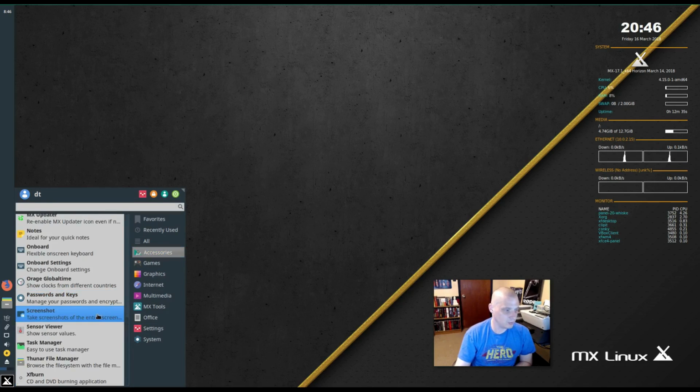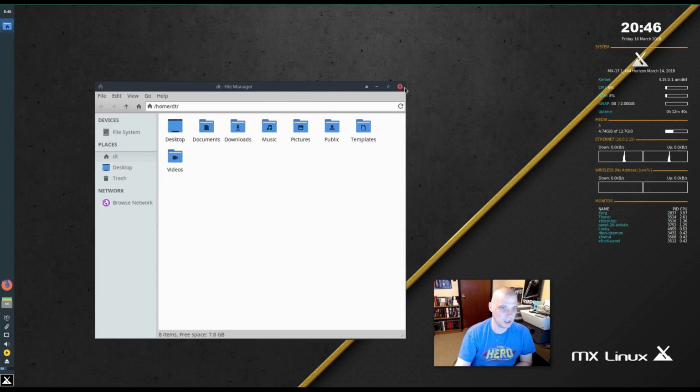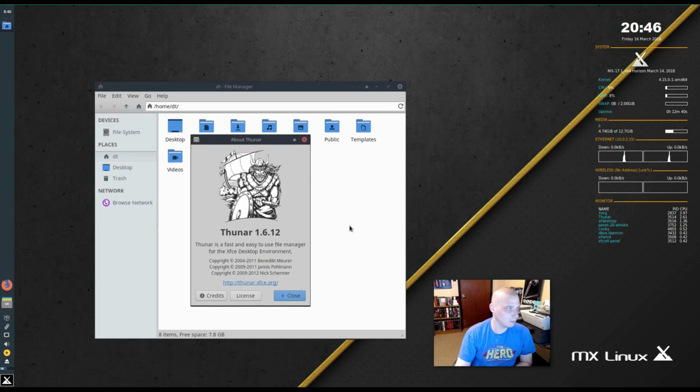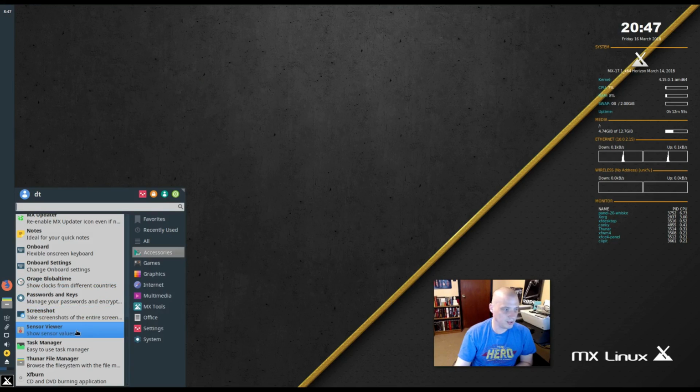Back to the accessories category, of course we have our GUI file manager. This is the Thunar file manager. Earlier we showed you the terminal-based file manager, Midnight Commander. This is our GUI file manager, Thunar 1.6.12. And finishing out the accessories category, we have Xfburn, which is a CD and DVD burning application. It's a standard XFCE application.